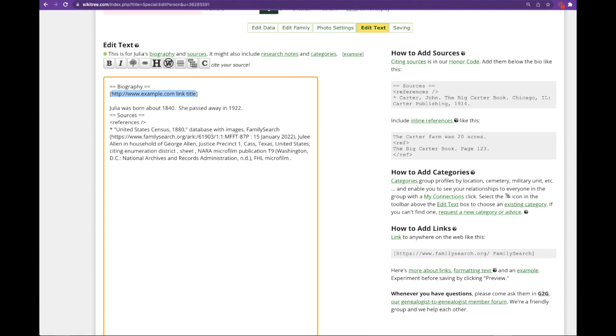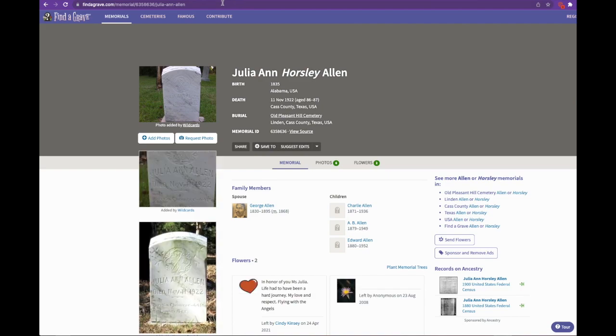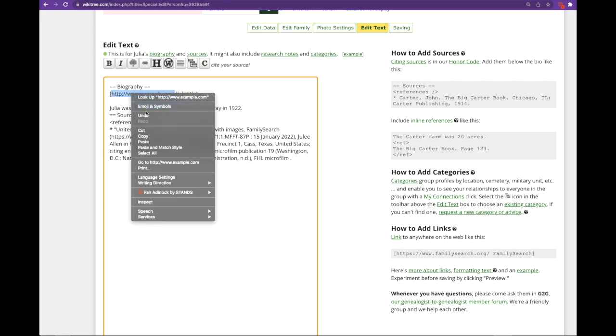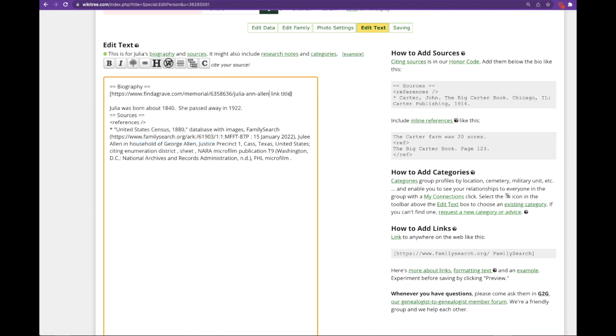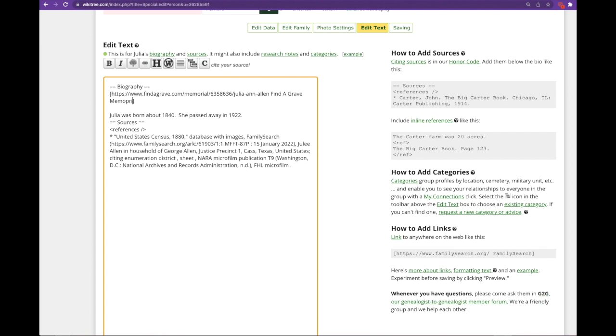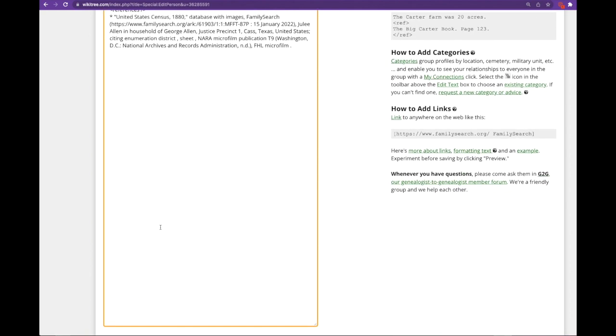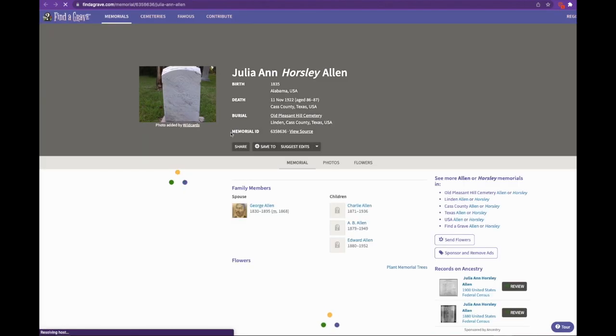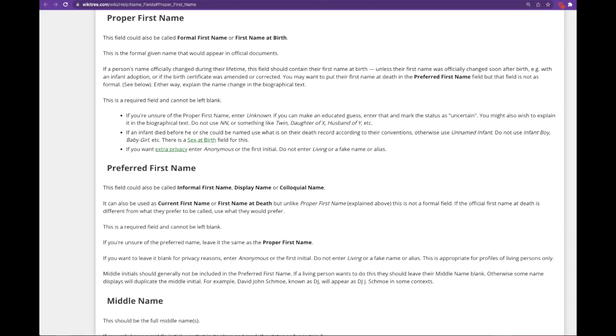Just for an example, I'm going to use her Find a Grave memorial, although there are better ways to put a citation for her memorial. We're just going to use this URL. I'm going to replace the URL in the template, and then replace the text. Make sure there's always one space between the URL and the text. And I'm going to put a short description of what this URL is for: Find a Grave memorial. When I scroll down and click preview again, you will see I have a hyperlink that, if I click on it, will take me to her memorial page.